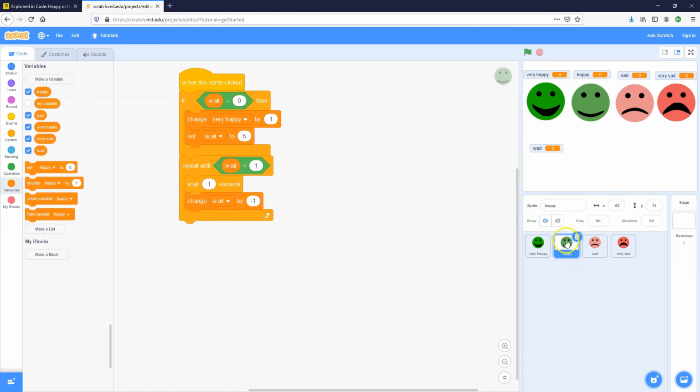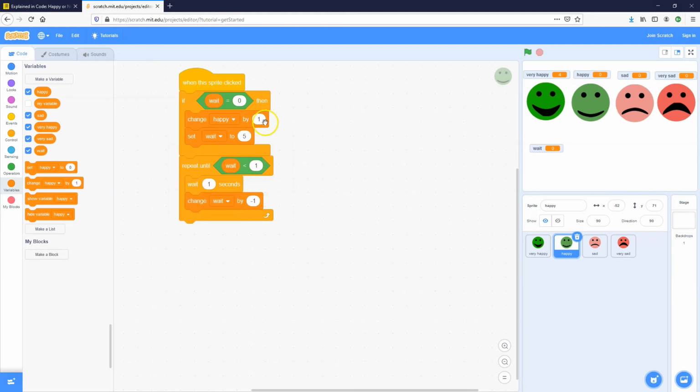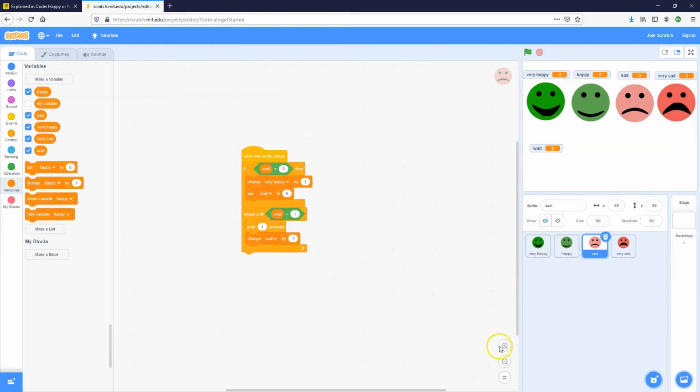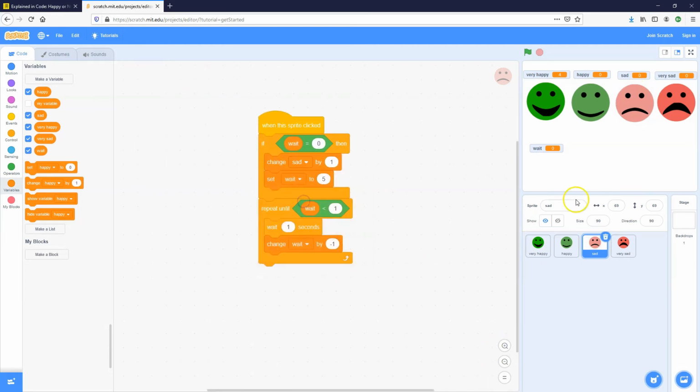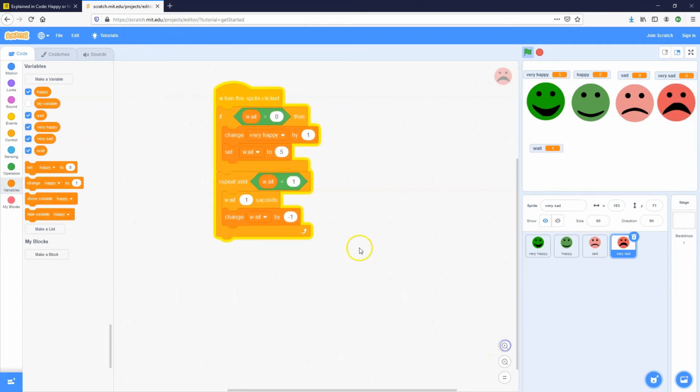So in each one, so I'm in happy now, we need to change this block where we add 1 to the variable. So it needs to correspond to whatever sprite you're currently working on. So happy has the happy variable. The sad sprite has the sad variable, and the very sad has the very sad variable. So let's just test these. Oh, yeah, we need to wait my 5 seconds. Happy works. Sad. Oh, yes.